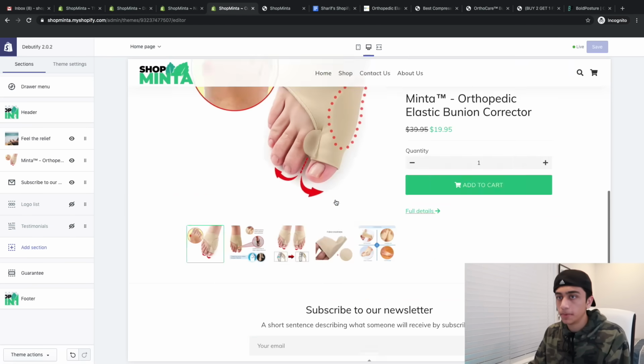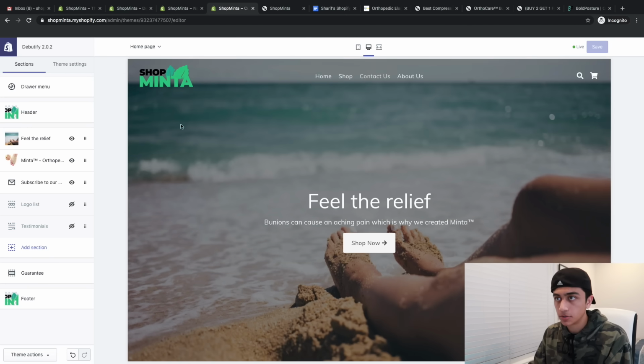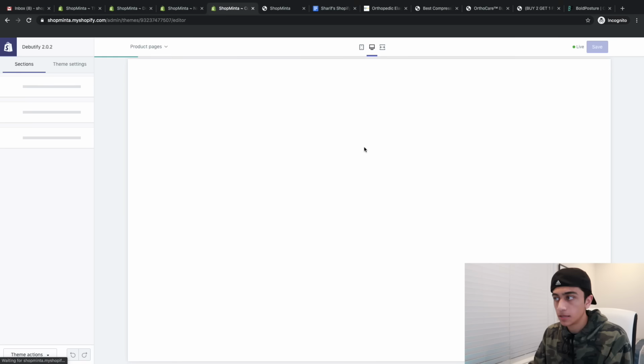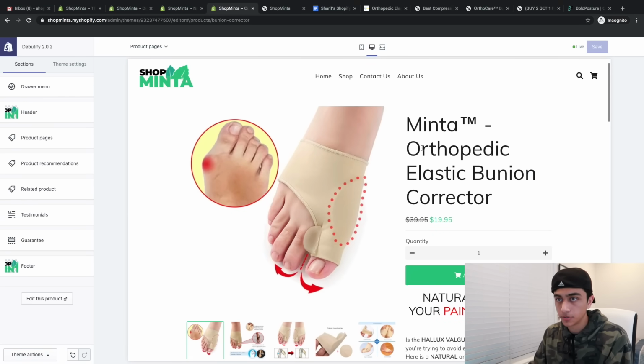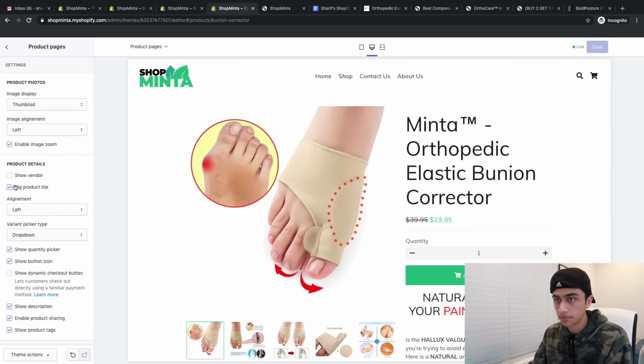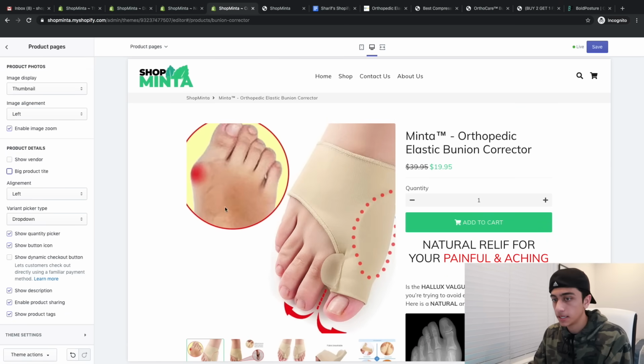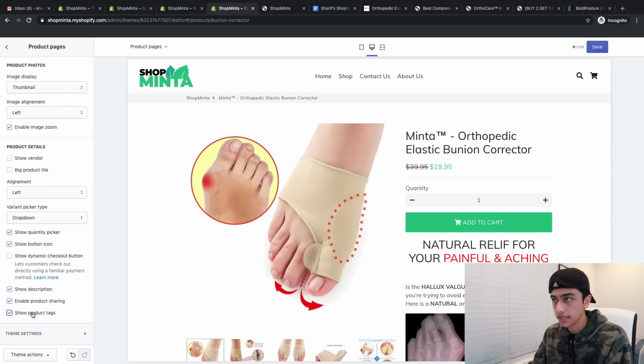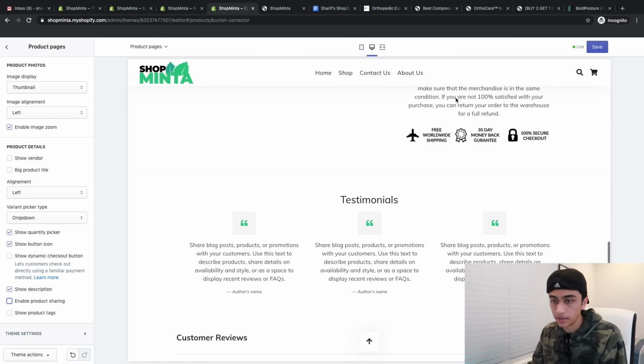So now once everything on the home page is set up, we want to go to the product page. So I'm gonna go ahead and click on product page, and then we want to make this title smaller. So we go to product page and then uncheck big product title, and then we also want to make it so that you can't see the product tags and they can't share the product, because right here they can get distracted, share it, and get off the site.